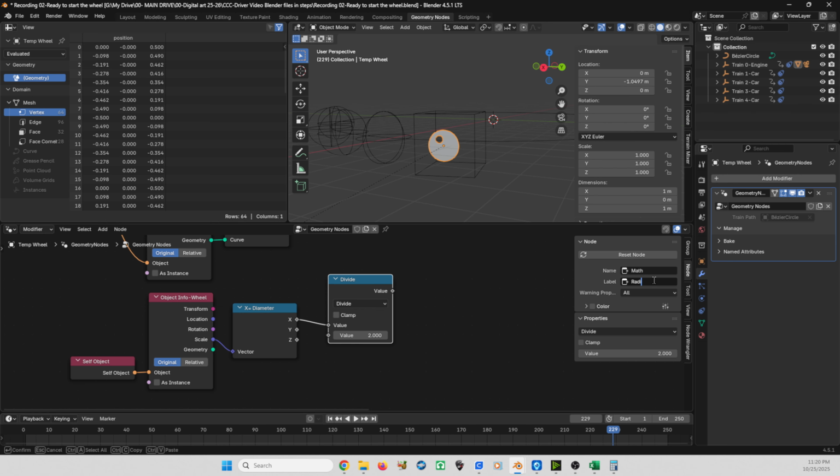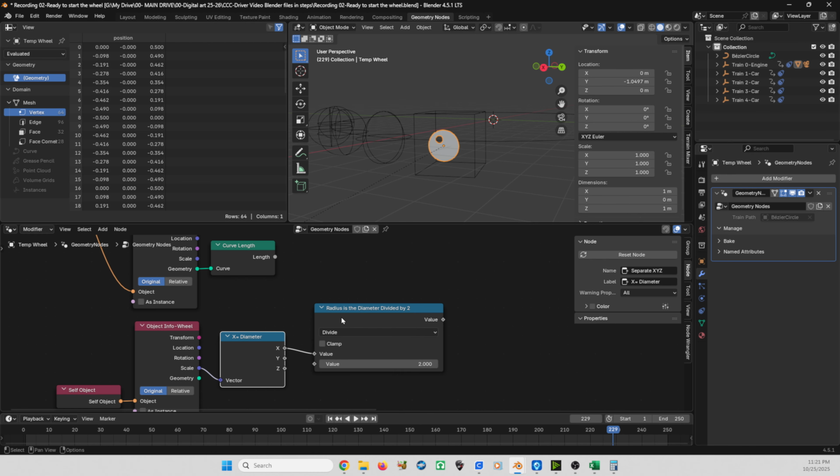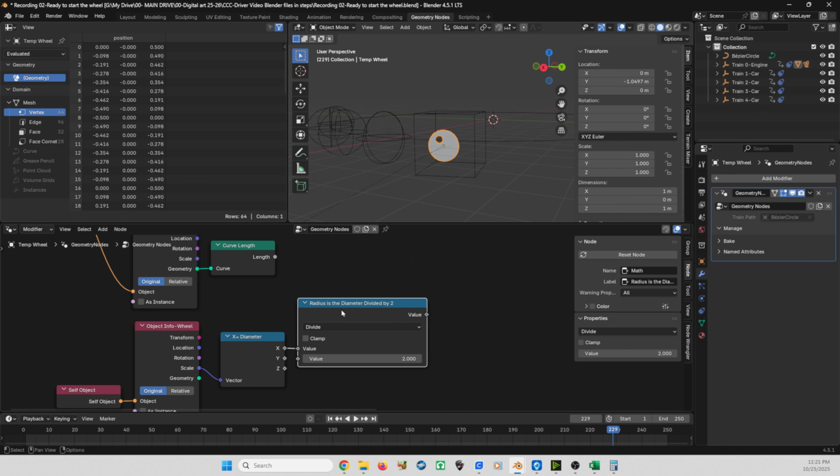radius is the diameter divided by 2. So if you were to forget or mess something up, this tells you exactly what should be happening. The radius is the diameter divided by 2. All right. So let's just straighten this up a bit.